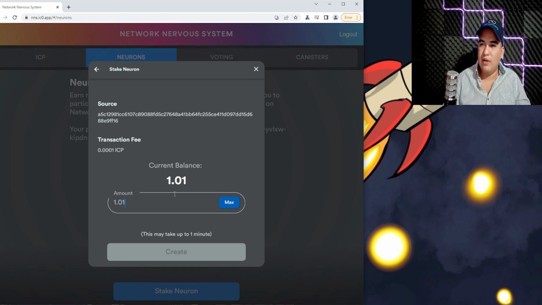There is a 0.0001 fee, I think 3 zeros followed by 1. So I'm gonna put something like this in order for it to work appropriately. As a matter of fact, I can probably go ahead and put something like this.